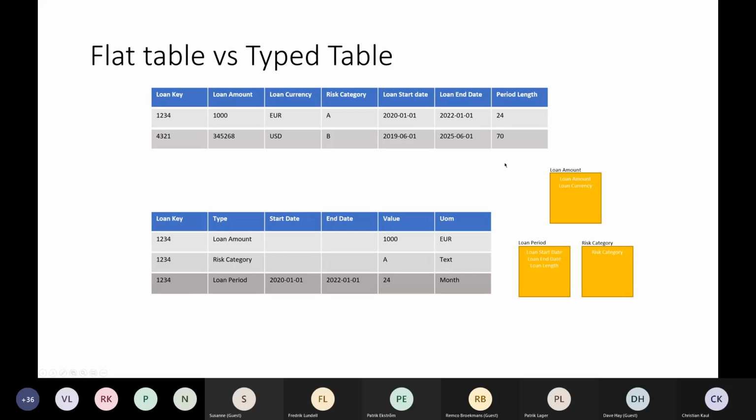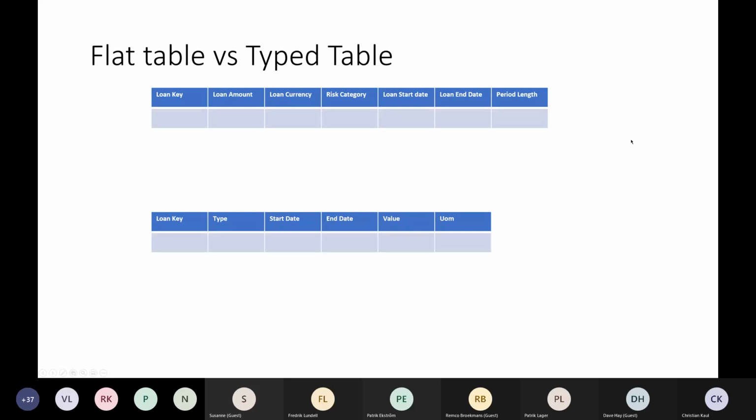But as you can see, the whole modeling part in the logical model also drives down into the physical implementation then. But what does this really mean if you think about it? Well, it means that if you do a flat table, you need to know, what am I supposed to load into this table?